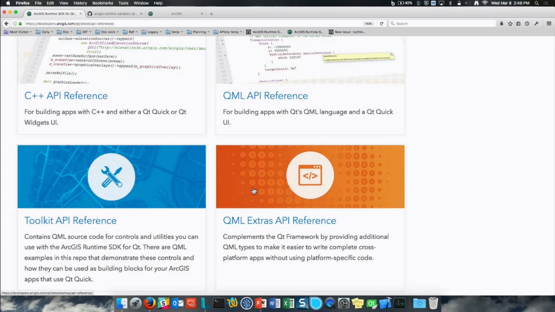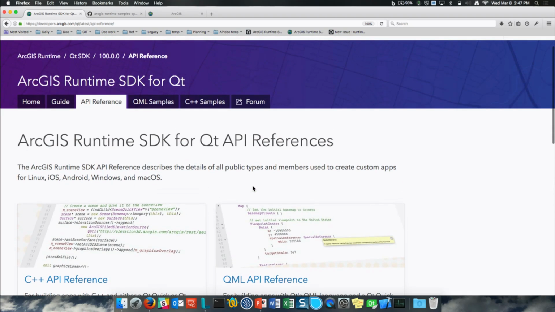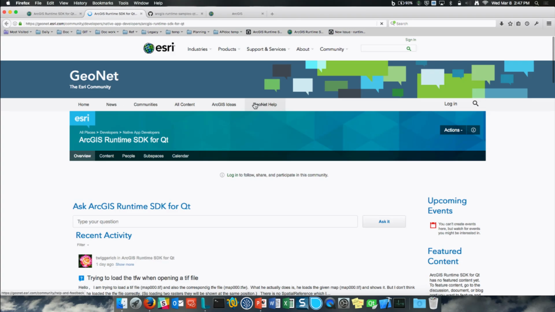The QML Extras API reference is for things that we thought they should have put in the QML API, but they didn't. Things like, how do I create a new file? How do I get to the header information inside of an image file? That sort of stuff. So there are extensions, if you will, of ours to the more general QML API from the Qt company. And finally, I want to mention the forum. The forum is where you can get questions answered from each other, from engineers, and to find out if your question's already been answered. It's a really good place to share ideas and share information.